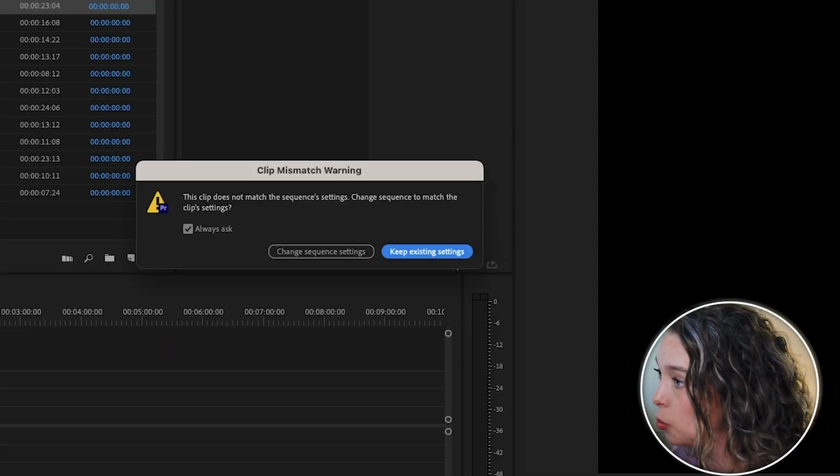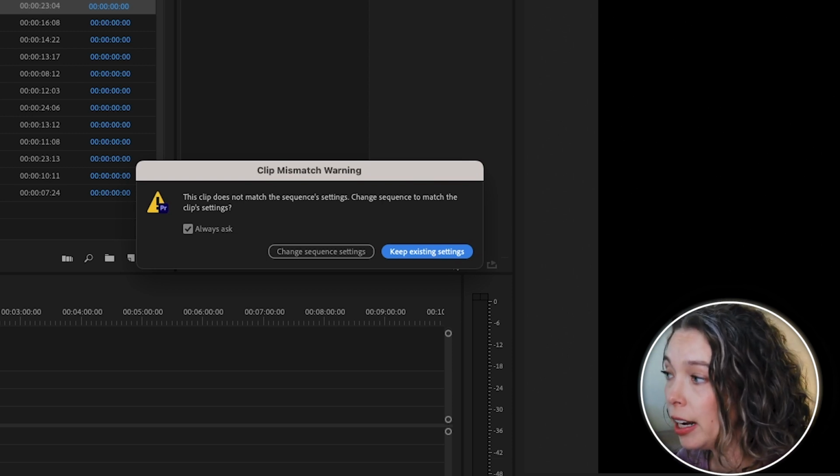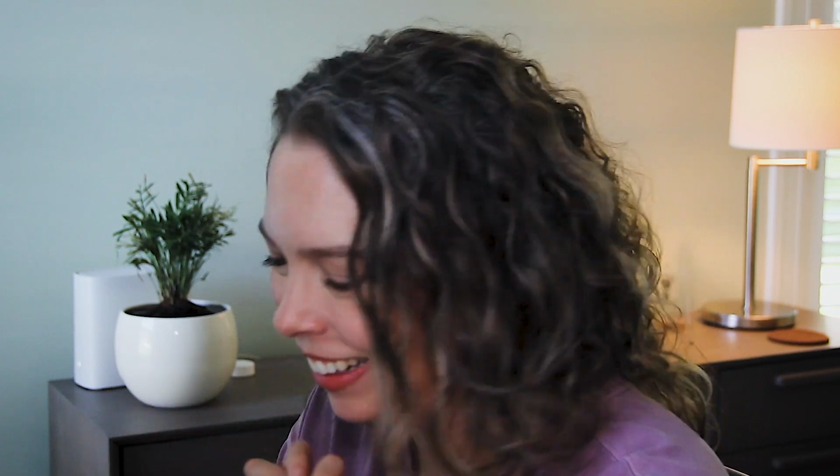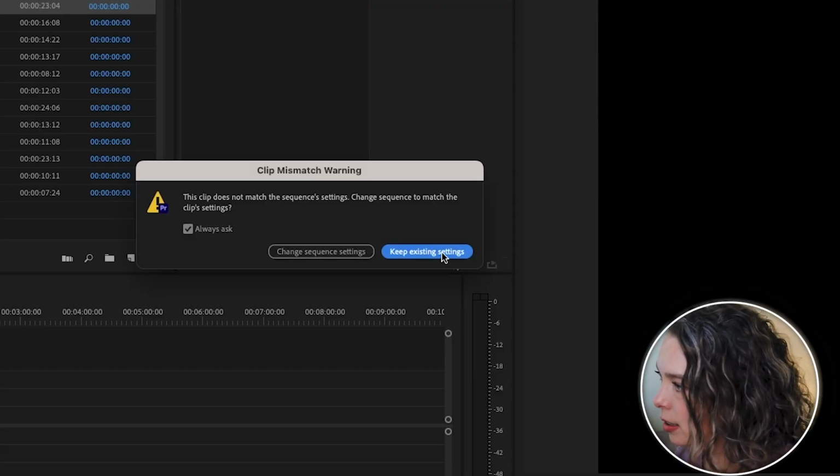I get this warning, clip mismatch warning. This clip does not match the sequence settings. Change the sequence to match the clip settings. Remember, your landscape footage is 1920 by 1080, but your timeline that you just created is the opposite, 1080 by 1920. I have to think about that to make sure I say it correctly. So in this case, we do not want to change the sequence settings. We want it to be a vertical sequence, and then we can adjust the clips to match. I will choose keep existing settings.